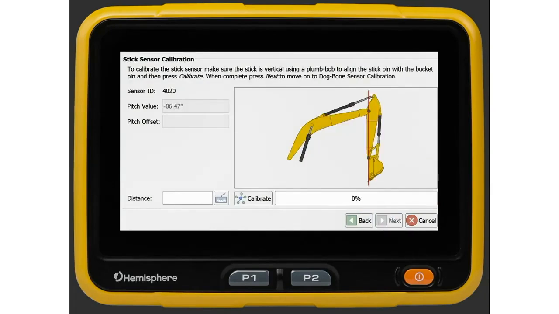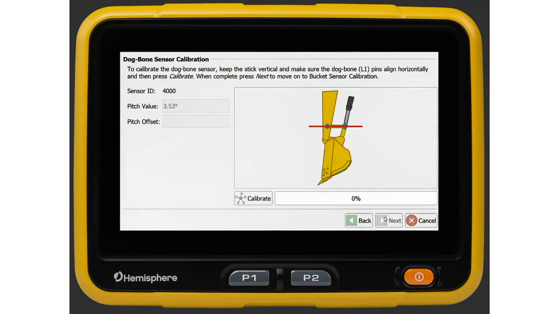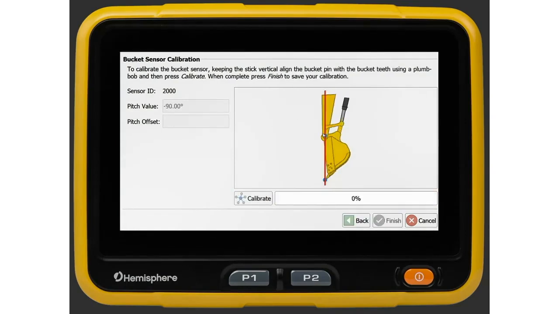The next sensor is the stick. Here we would drop a plumb bob down from the stick pin to the bucket pin. Once the two are centered and plumb, press calibrate. And next. For the dog bone, using a level, we get the dog bone pins level and press calibrate. And next, the bucket. We drop a plumb bob from the bucket pin and plumb it with the bucket tip and press calibrate.